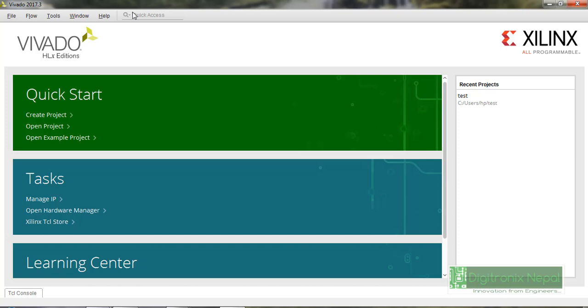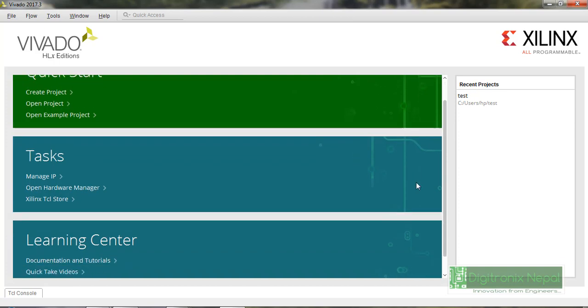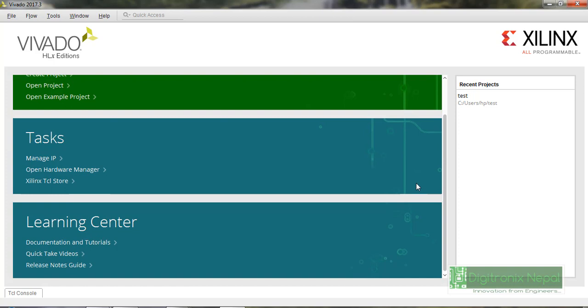So we can utilize this quick access, and actually with this quick access you can go directly to different sections. Let me explain it later. We can go to create new project, open new project, open example project, etc., and we can even see manage IP and hardware manager here. In the last VIVADO there was a different segment for these menus, and here we can see lots of things are arranged in quite a good way.